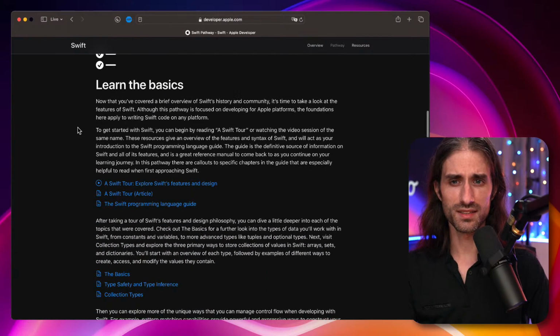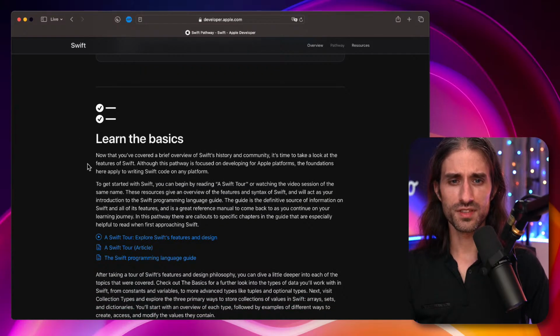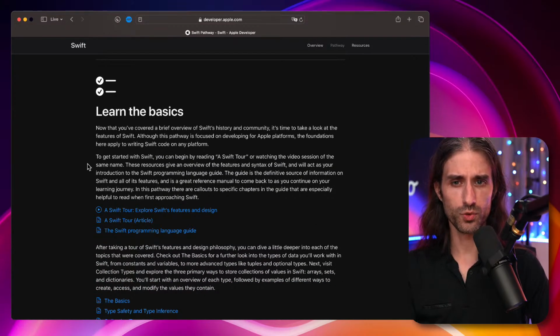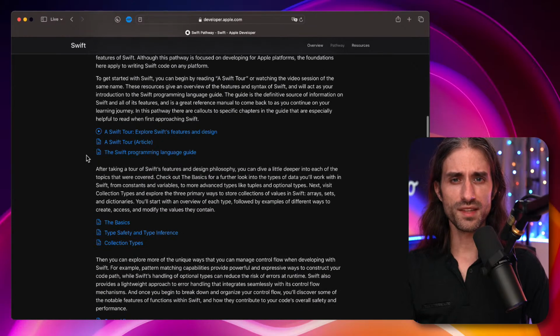So, learn the basics. Once you've gotten this overview of Swift's history and community, it's time to take a look at the features of Swift. Although this pathway is focused on developing for Apple platforms, the foundations here apply to writing Swift code on any platform. To get started with Swift, you can begin by reading a Swift tour or watching the video session of the same name. These resources give an overview of the features and syntax of Swift and will act as your introduction to the Swift programming language. The guide is the definitive source of information on Swift and all of its features, and it is a great reference manual to come back to as you continue on your learning journey.